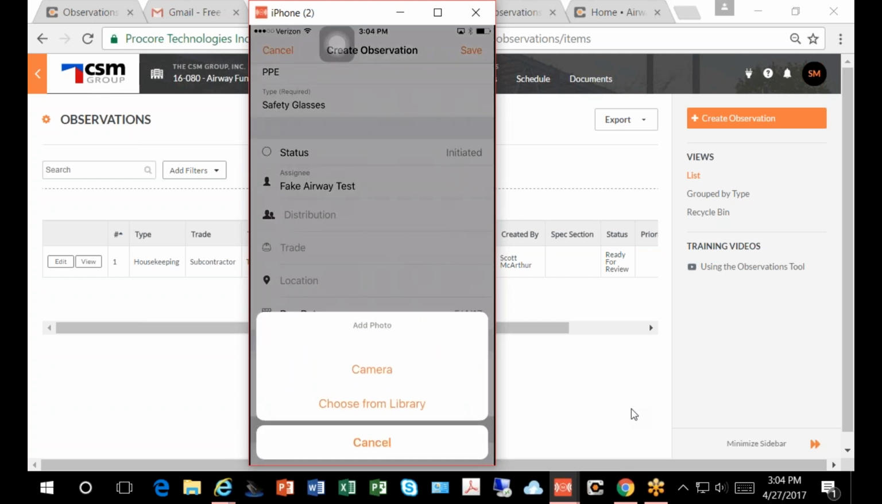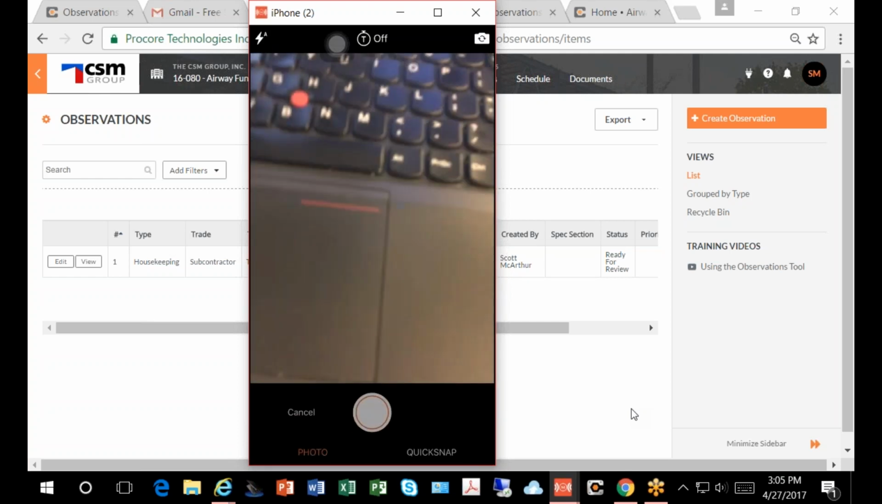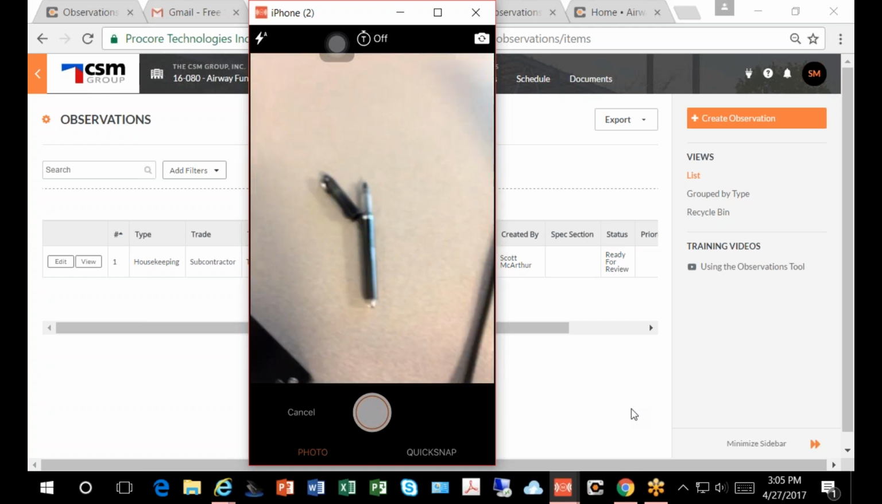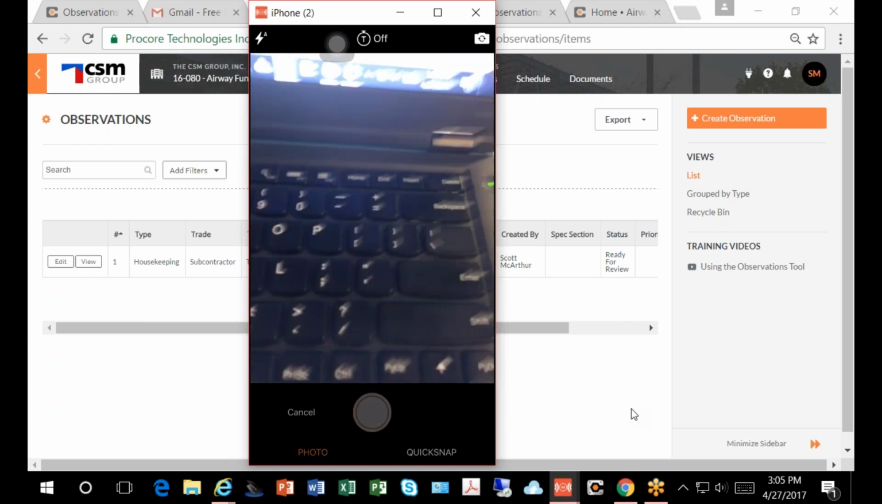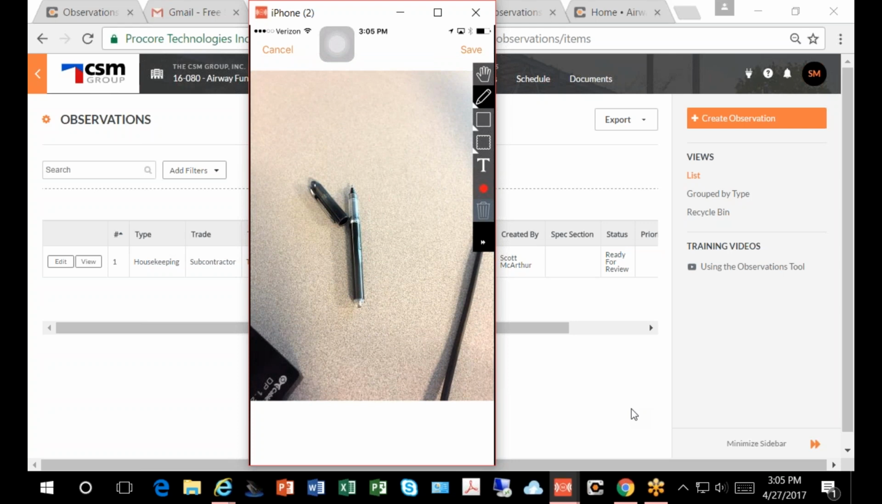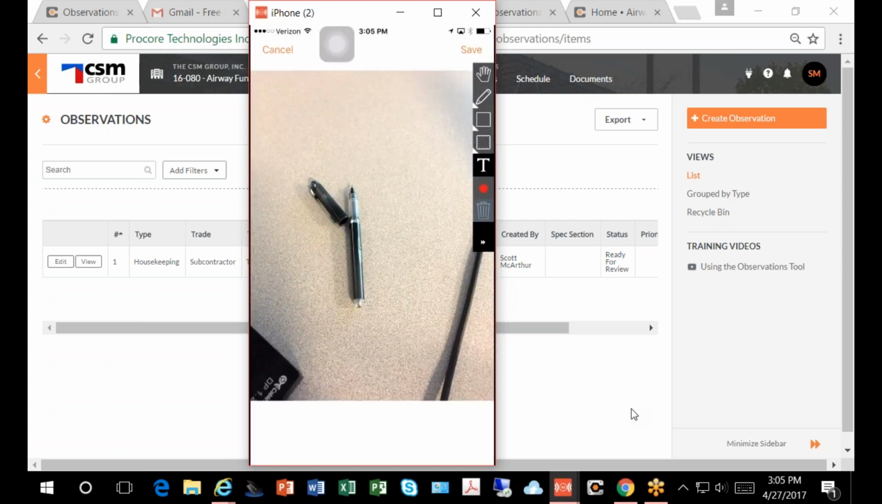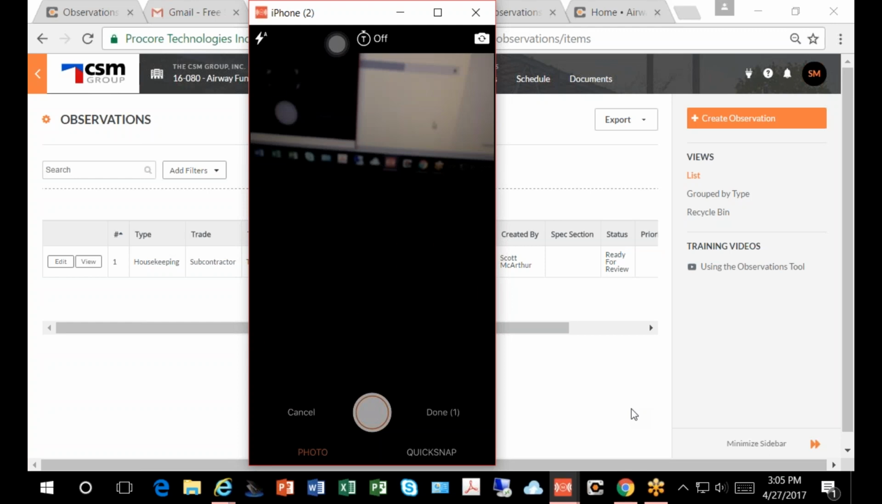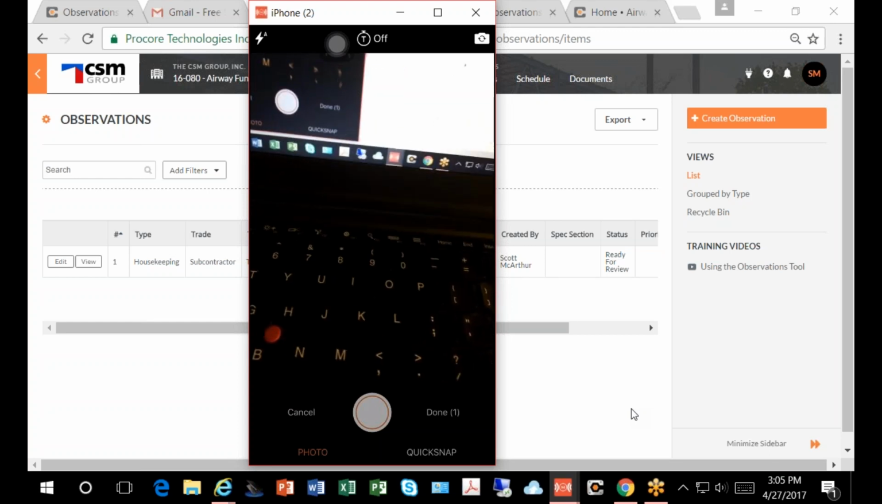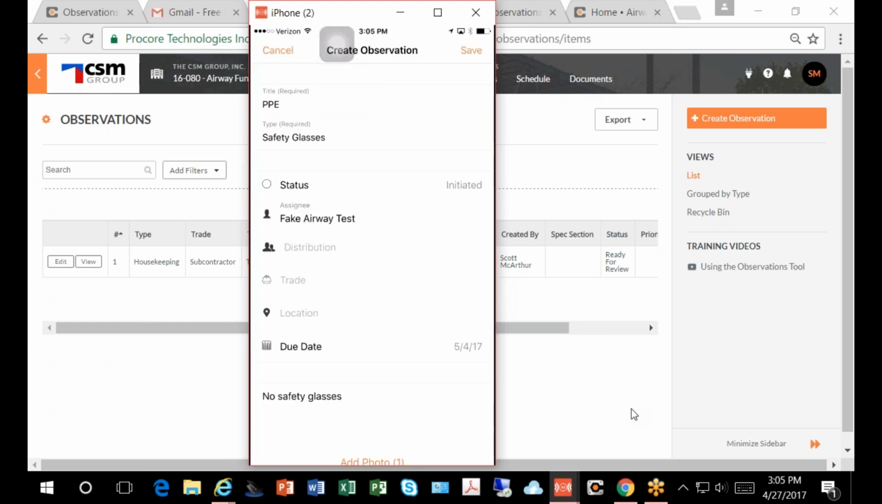Done. You can take a picture right from your phone, right out in the field, of whatever it is. I'll just take a picture of this pen here. If you want to, you can draw on this. You can make text notes on there, make a text box, make notes. So anything you want to add to it, you can. Right from your phone, click save. That photo is now attached to it. You can add multiple photos, as you can see. Click done. Now this is ready to save.